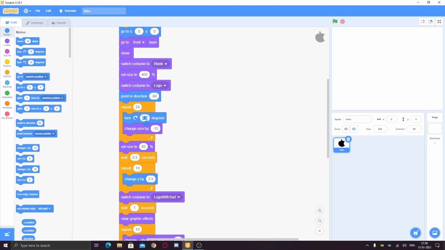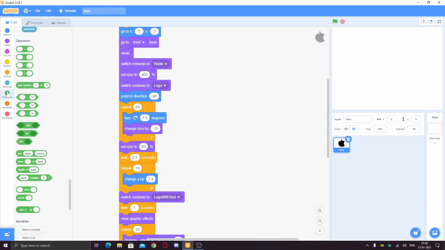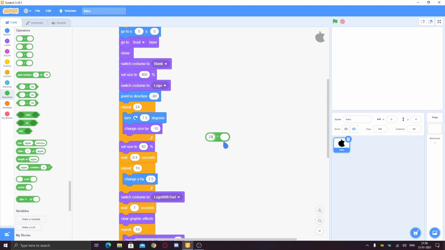Turn 7.5 degrees right. So 24 times 7.5 would be 180 degrees. And we want to rotate from left to right, just like if you are pointing here. So just like this, 180 degrees would be direction 90, like right. And the right direction would be the idle direction.